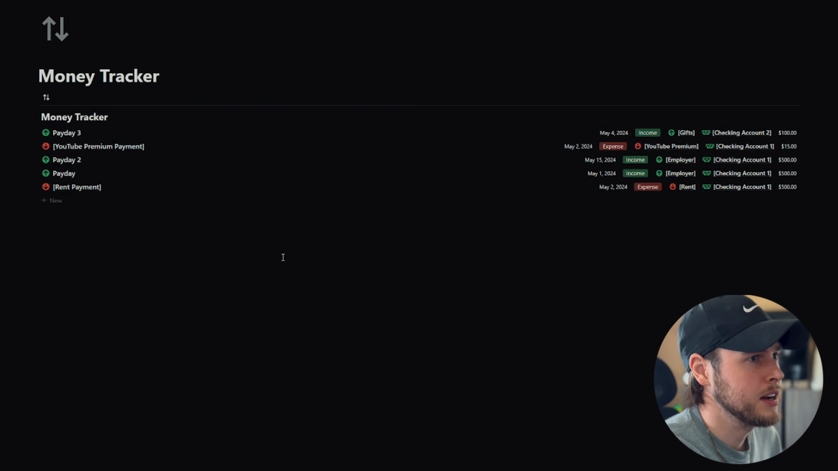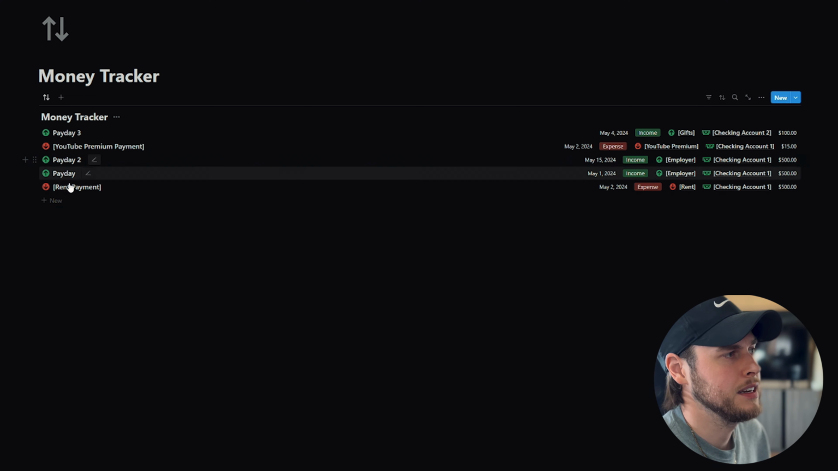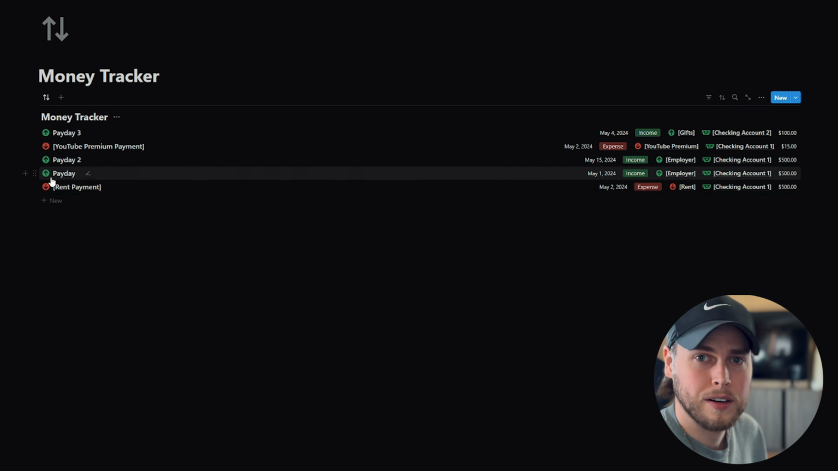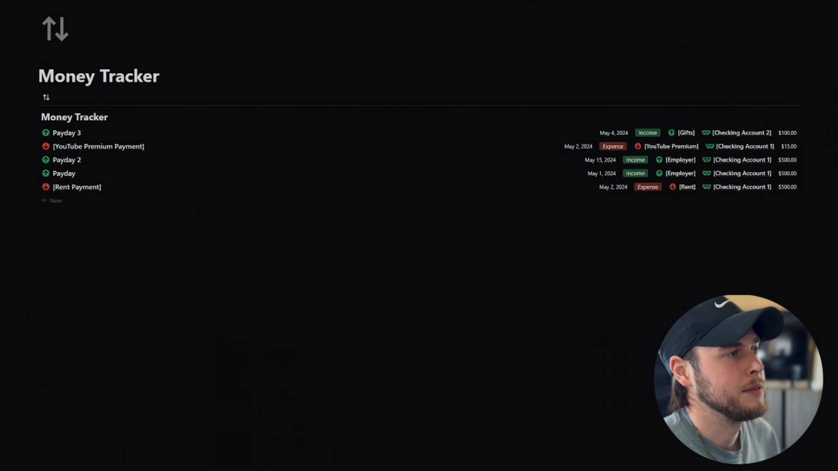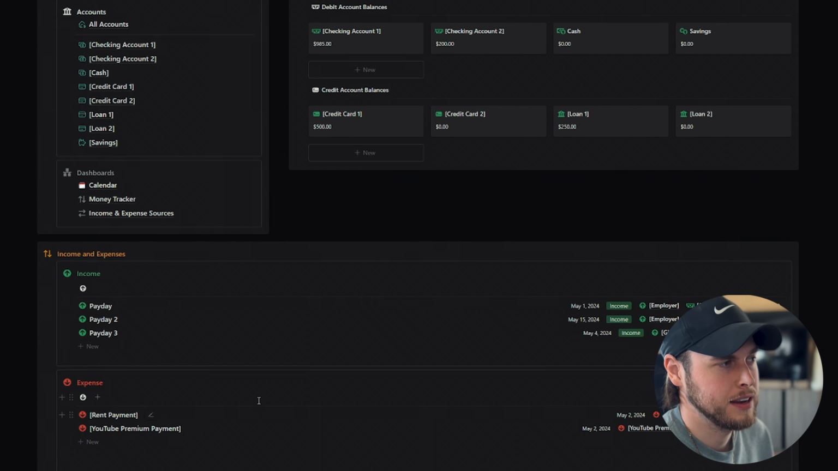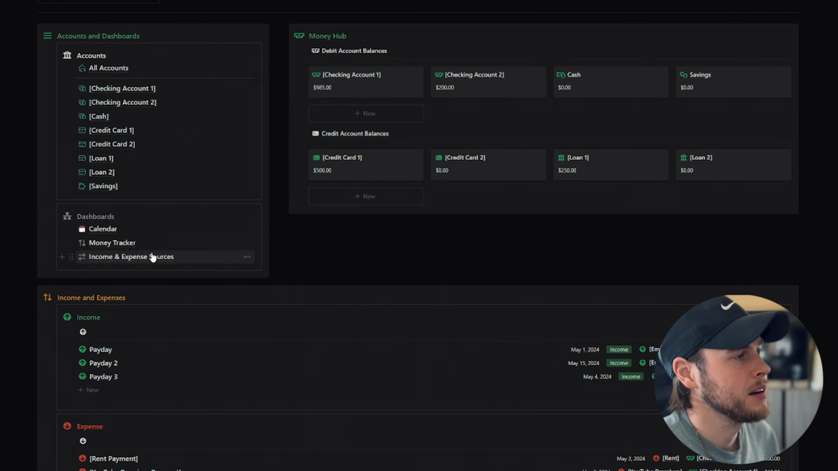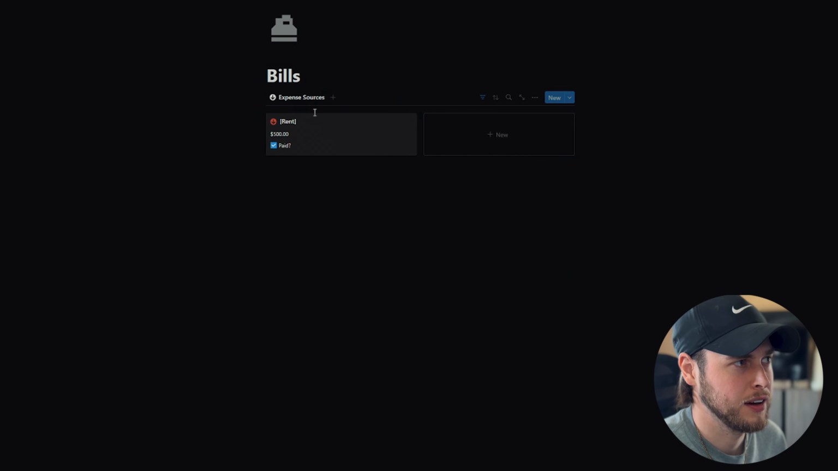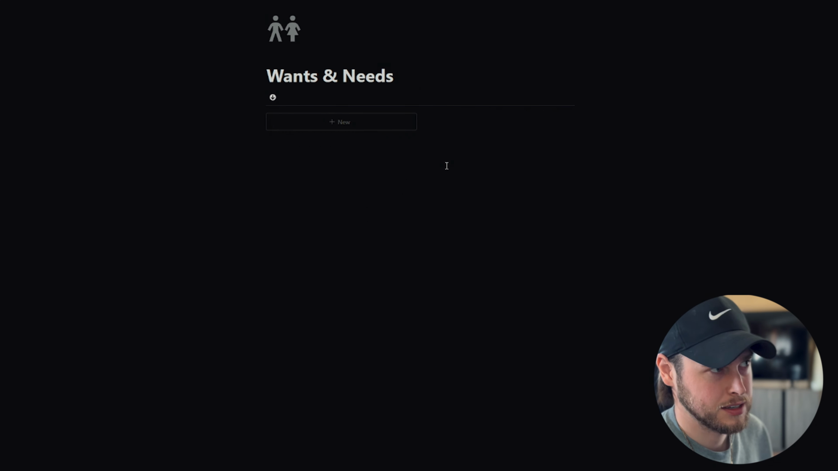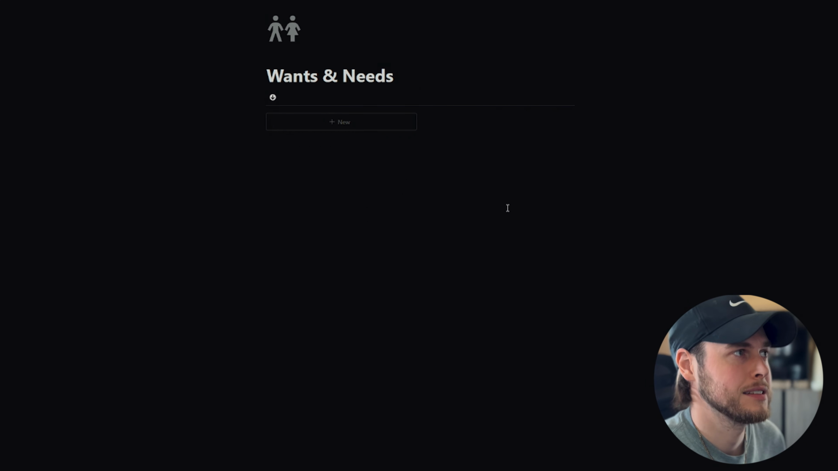But moving back into Money Tracker, like I said, this just ties in the income and, or the inflow and outflow, which is right here. This is just the full view of it. This is the database home basically, and then this is just linked views of that database. And then income and expense sources, this is where you can kind of manage your bills, manage your income, stuff like that. So if you have bills, you can view it just as bills, just as subscriptions, or just as wants as needs, such as like groceries, gas, that sort of thing.